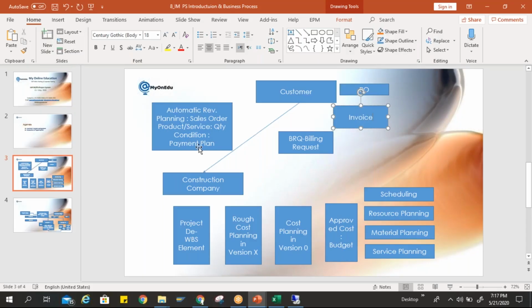Along with that, there are different payment plans: milestone billing, the flexi plan, and the down payment plan. But here in PS, milestone billing is important to understand because it is very widely used in different scenarios.